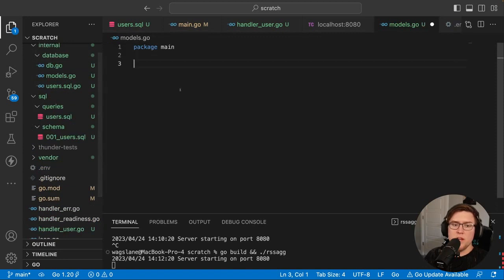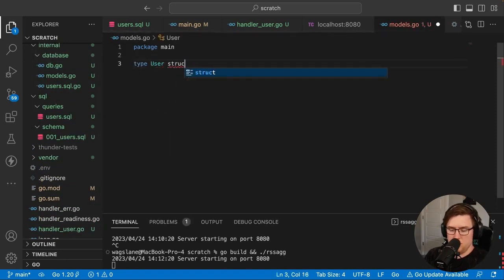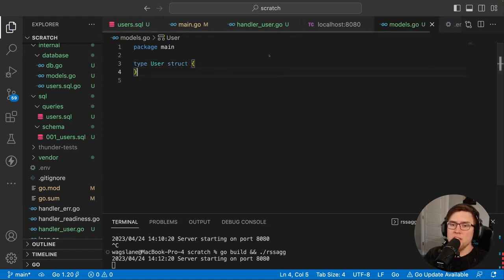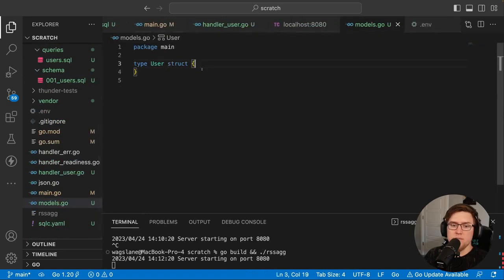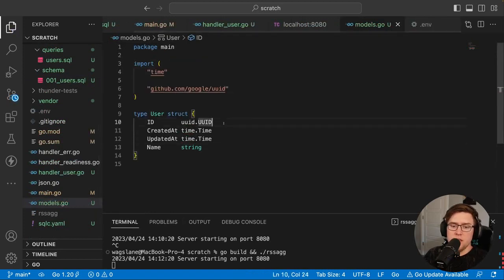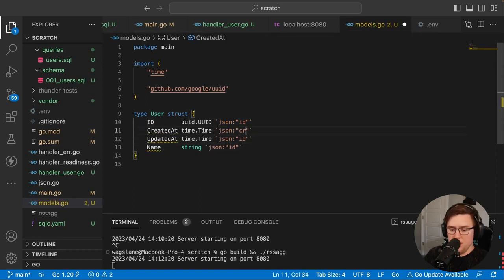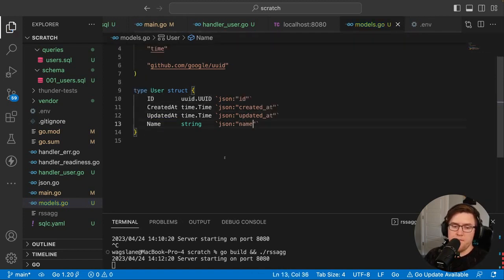And here we'll create our own user type. So type User struct, and it will be nearly identical. So let me go grab this one. The only difference at this point is that I'm going to add JSON tags so that I can specify what these names should be. And we've been using kind of this snake case convention, so I'm just going to stick with that. So updated at and name.